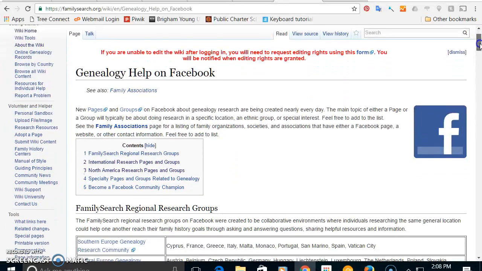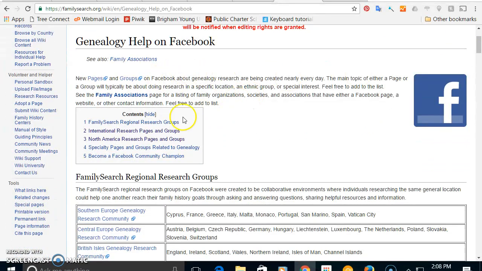On this page, we will notice that there's a description of what the page is. There's a table of contents, and we'll use different parts of this page depending upon where we are in our research for a particular ancestor. So to remind ourselves, this page is about and lists Facebook genealogy communities that are endorsed through FamilySearch. Now, at some point in time, this page also started listing Facebook communities that are not connected to FamilySearch, and so I will point those out in just a moment.